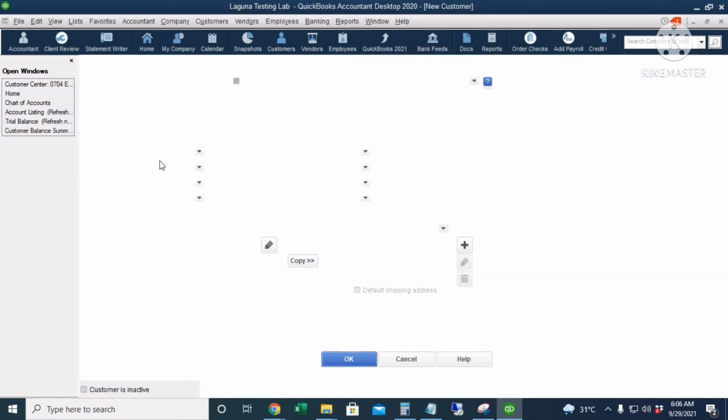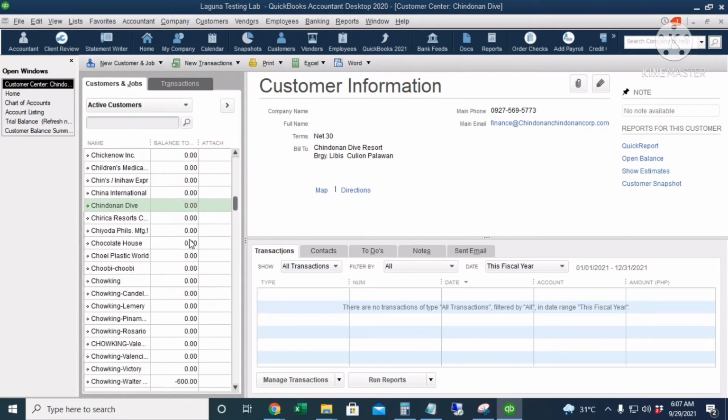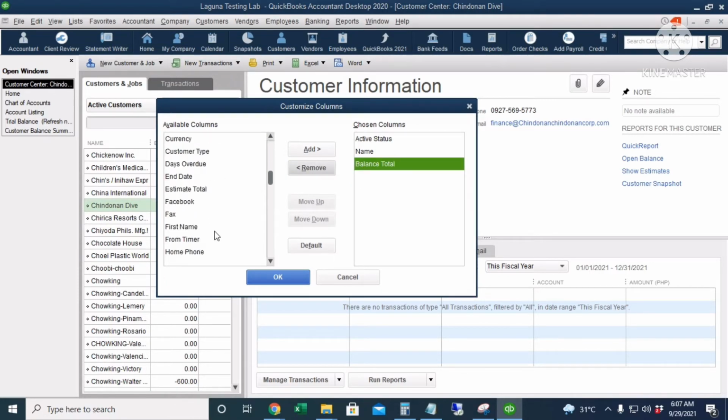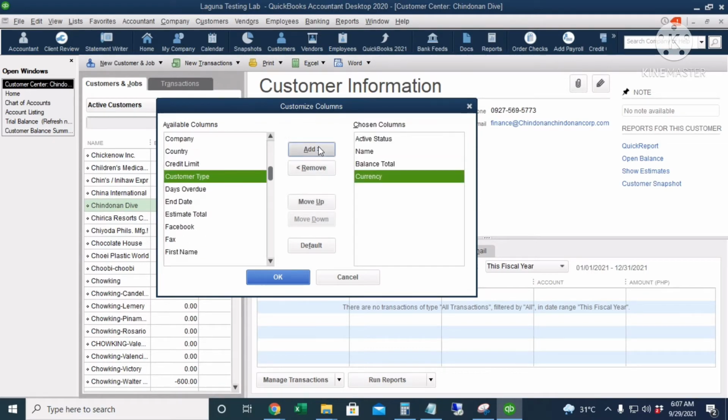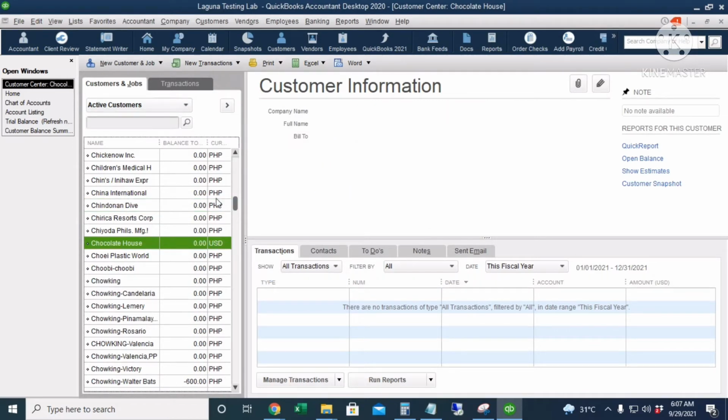I will click OK. And I will customize the columns in our customer list so that it will show the currencies of the customers. So just right click and then customize columns. And I'll remove the attached column and I'm going to add the currency column. Add. Okay, click OK. All right, there. So this is my US dollar customer.